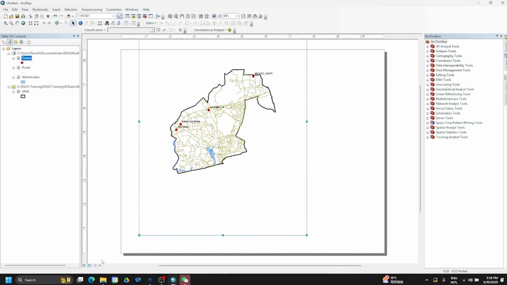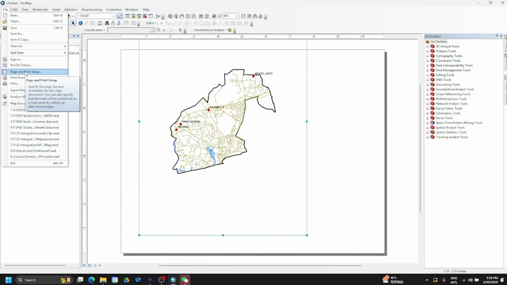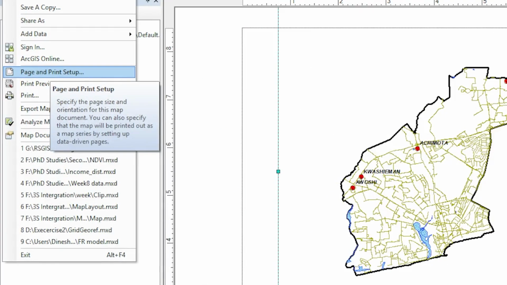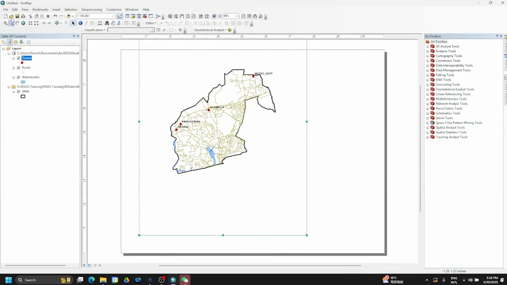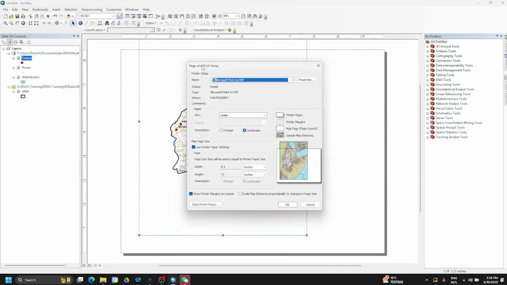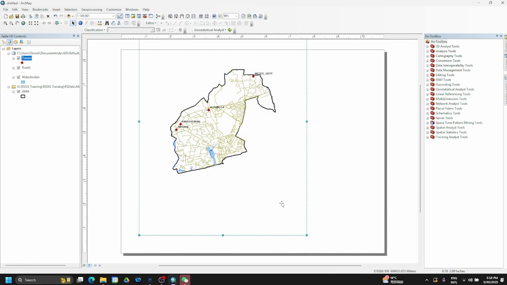Under the layout view, I go to File, and I navigate to Page and Print Setup. It opens the Page and Print Setup. Under it, you see orientation. Initially it was portrait, so I'm switching to landscape. Then I'll click OK, which broadens my workspace. So I have something like this, as we did last week.